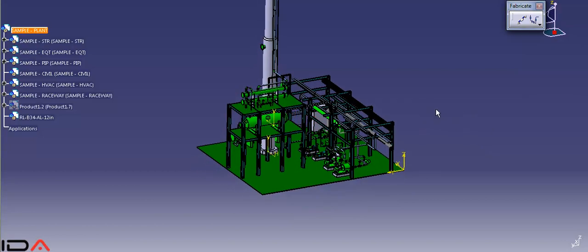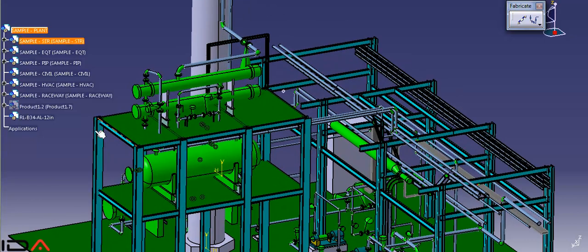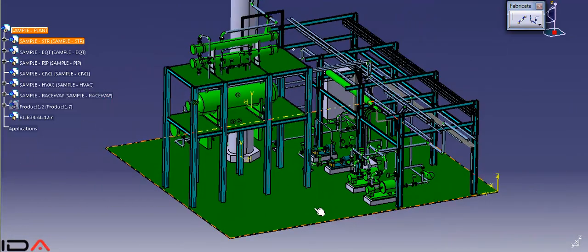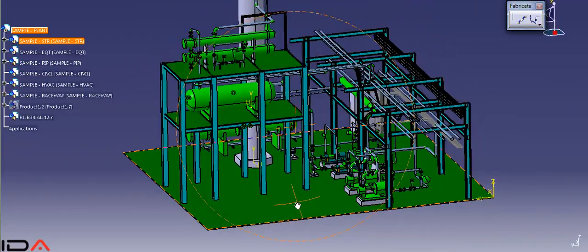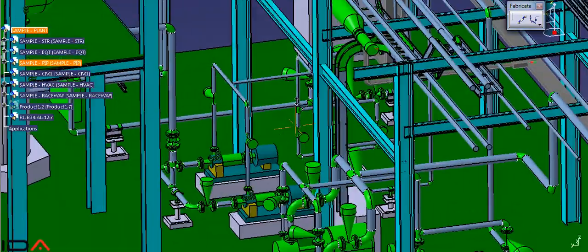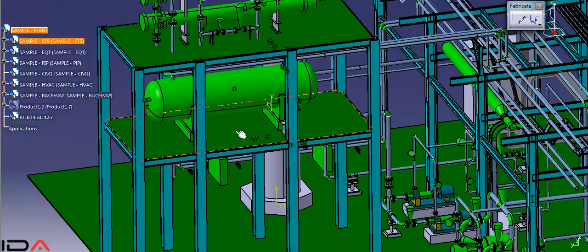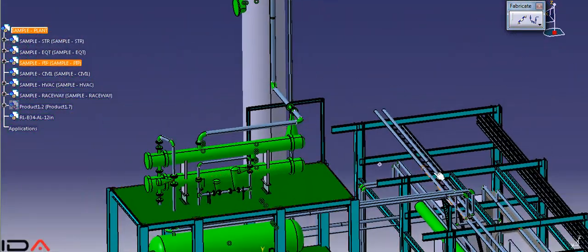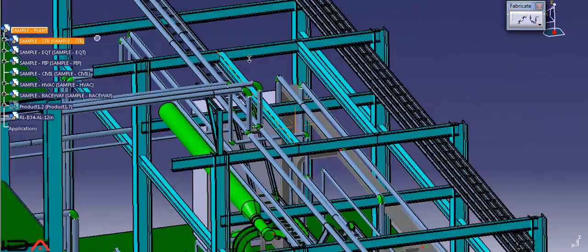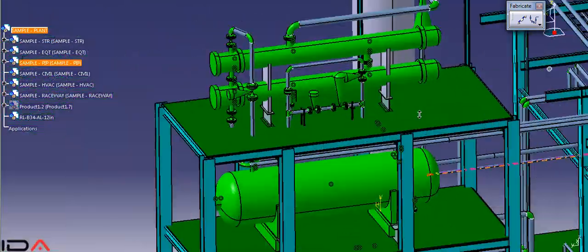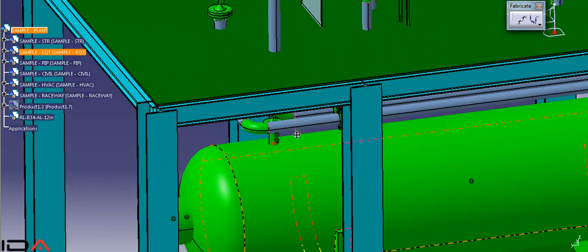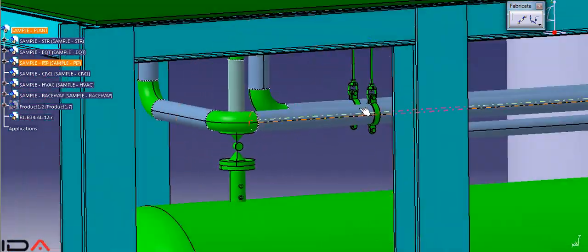Today I'm going to show you the latest update of IDA pipeISO. Basically, I have in front of me a multidiscipline example which has piping, pipe routes, some equipments which are placed, structures, as well as the raceway trays and hangers supports, which are also part of a piping system as shown over here.